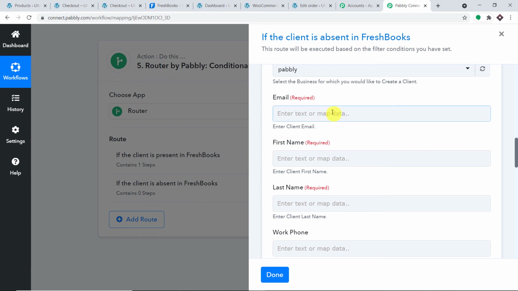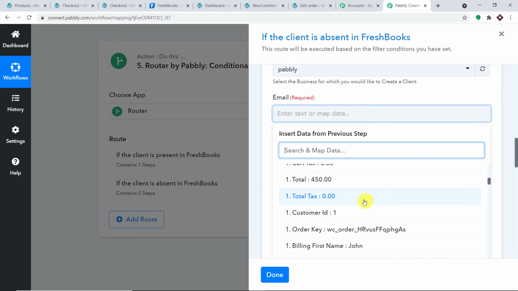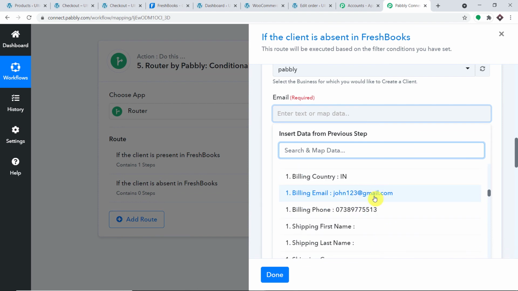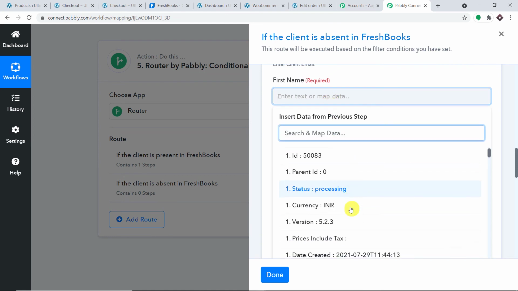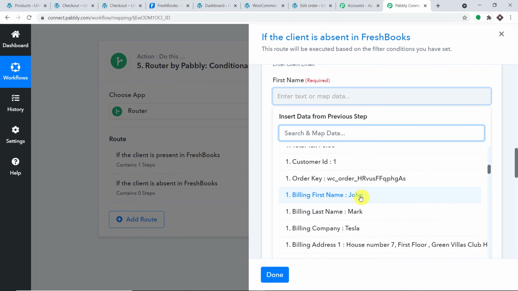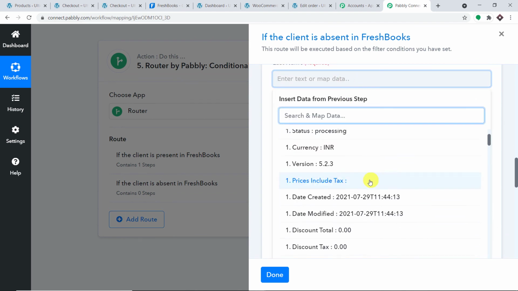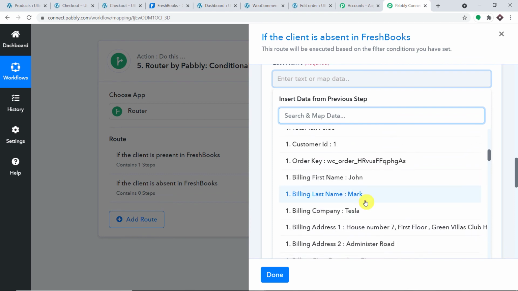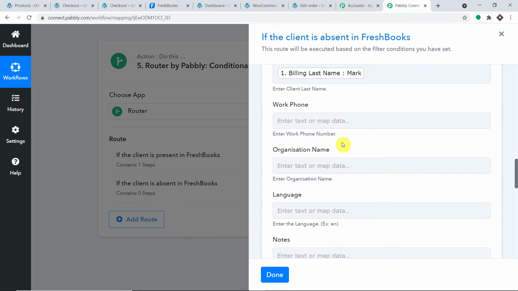Okay, so let's start mapping. We have to map the email. This is the guy's email, john123@gmail.com, and we have mapped it. Easy. Then we have the first name, that is John, and we have mapped it. Then we have the last name, that is Mark, and we have mapped it. So we have the first name and the last name.